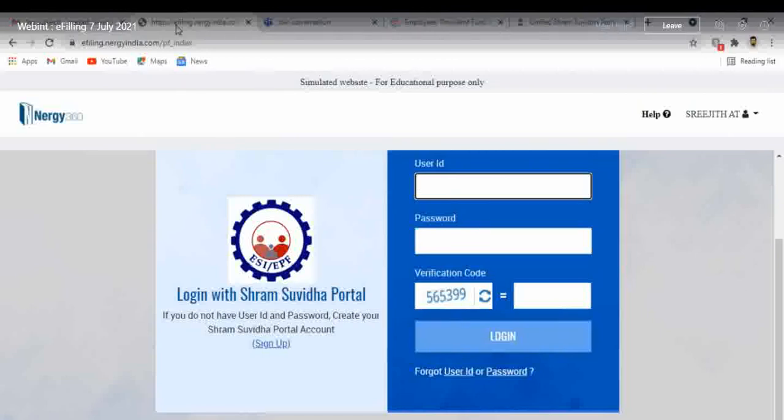When your company has more than 20 employees in your organization, your company needs to be registered with the e-filing, registered with the Shramam Suvidha portal, EPFO portal. So I'm going to show you how to register.